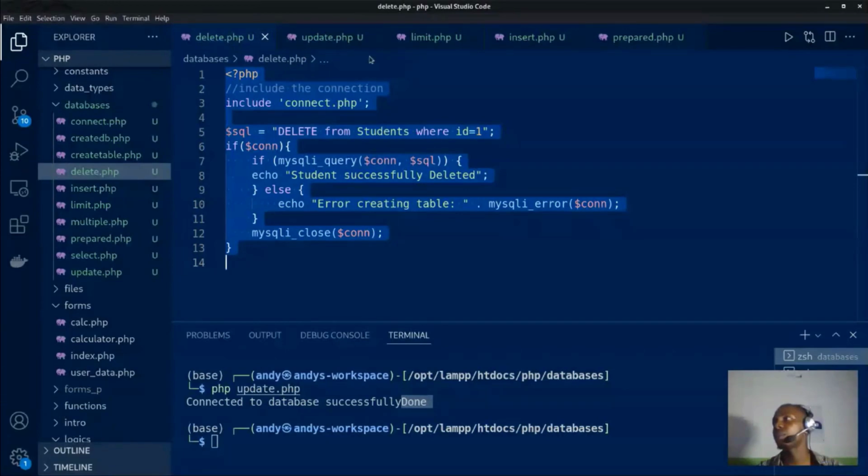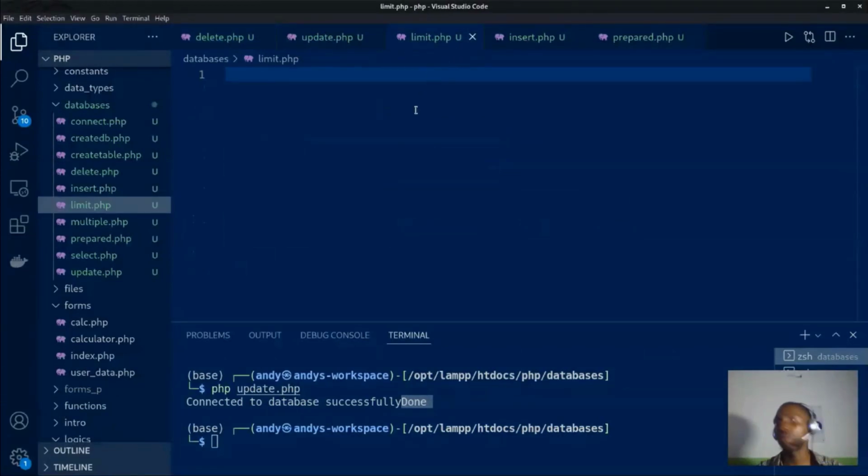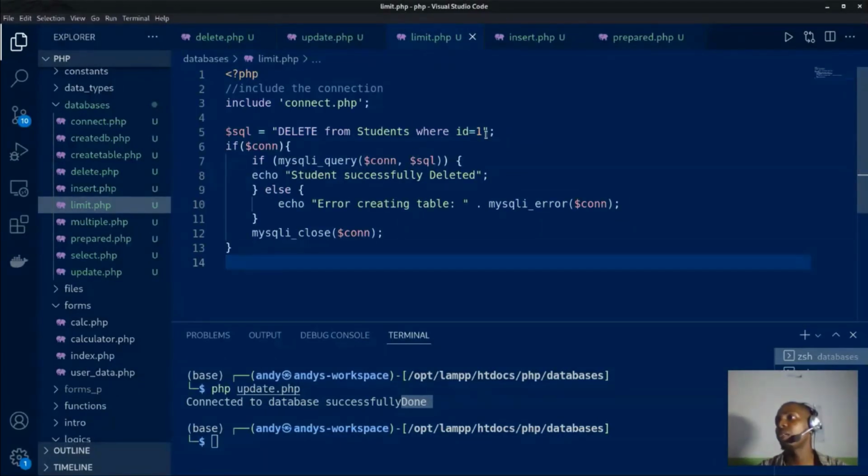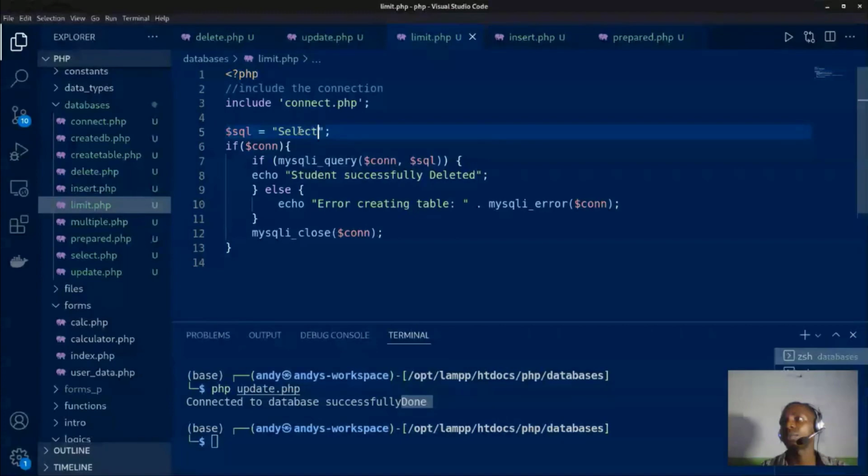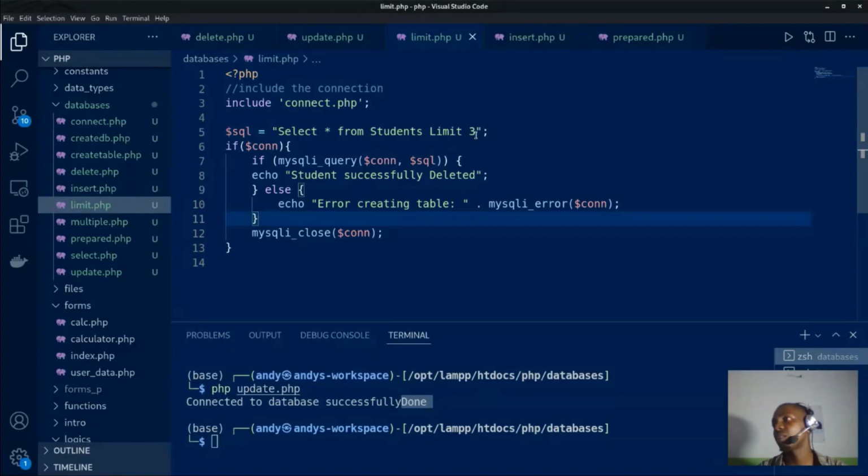Right, so let's go to limit.php and just paste this code here. Instead of delete, we'll call it select star from students limit 5. No, there are just 4 entries, so I'm going to limit it to 3, right? And that is simply it. You just pass in the limit.